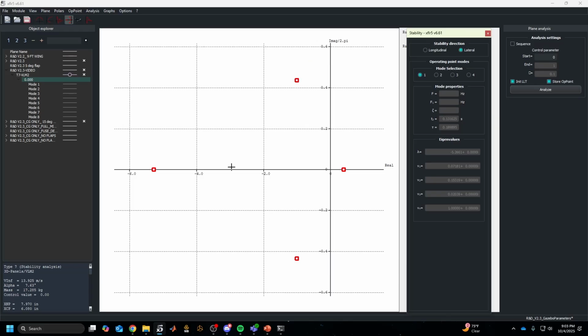Lateral has 3 separate modes. Okay, we have a roll damping mode out here. We have our Dutch roll mode for modes 2 and 3, and then our spiral mode. Our roll damping mode is super damped out. Our Dutch roll mode is not very damped out, and then our spiral mode is unstable, which is okay. Spiral modes are usually unstable. Okay, and I'll get into that.